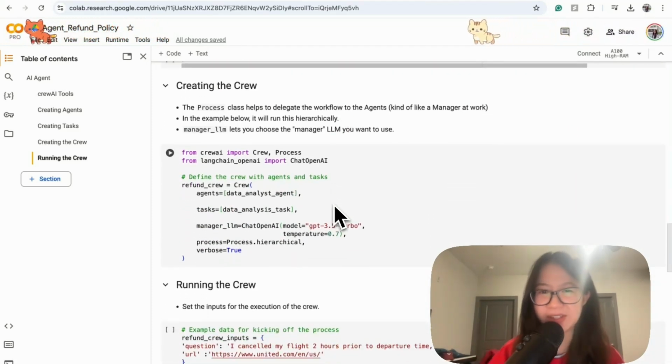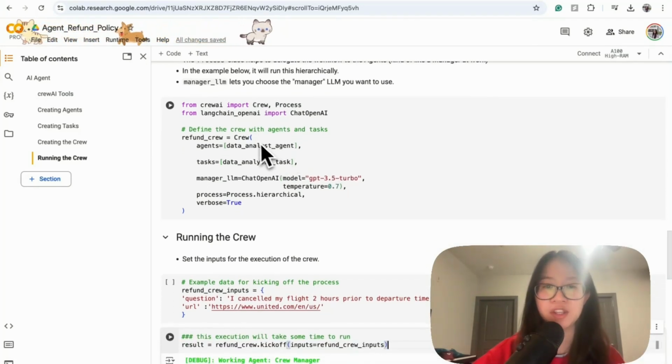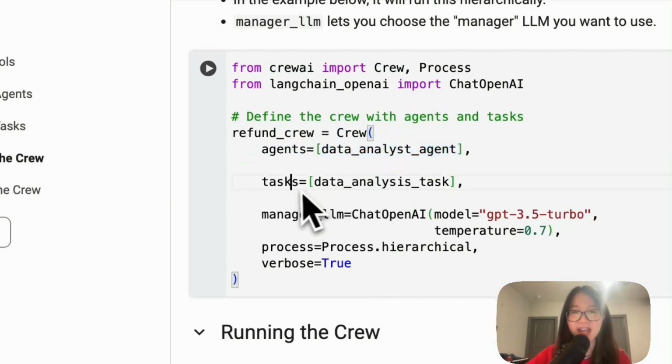A crew here is kind of like a workflow for the agents, kind of like a manager at work. You can have a manager, and you can have multiple different agents. Each agent has their own task and they can also delegate to the other agents. For this specific case in this tutorial, I just have one agent, one task. So I define my crew as a refund crew where I wrapped it with Crew. Inside Crew, I have agents. I call my data analyst agent. The task, I call my data analysis task.